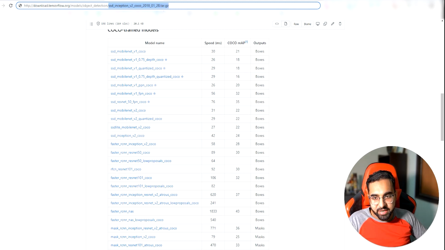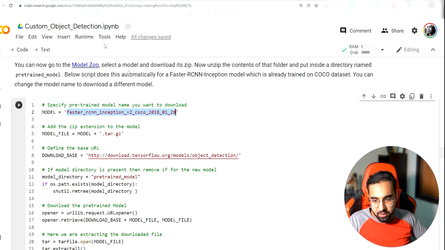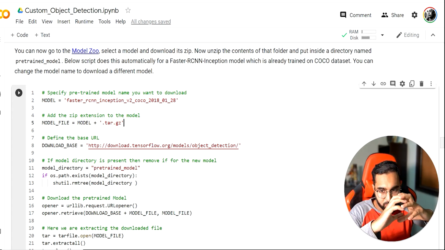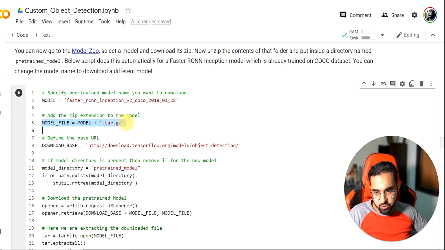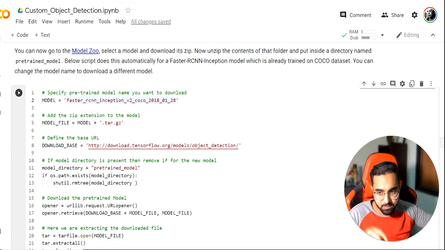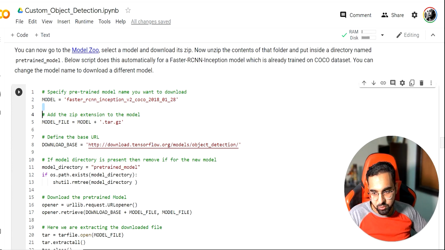So this is the exact section of the URL which I'll be copying and then pasting it here, and I'll get rid of the last part. That .tar.gz, I'll get rid of that part, because I'm concatenating it here, so you don't need that part. So for any model that you need to download, just grab that part, copy the URL, paste it, grab this part, paste it here, and you're all set.